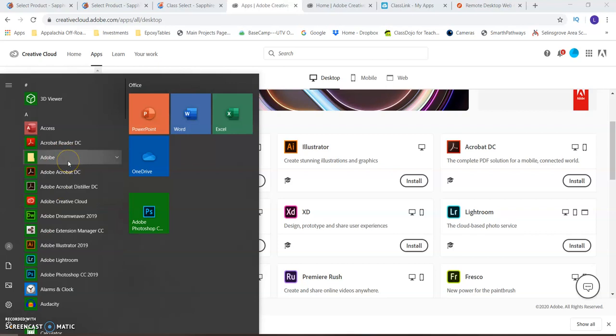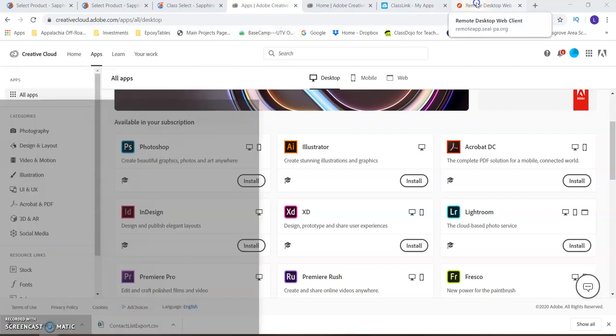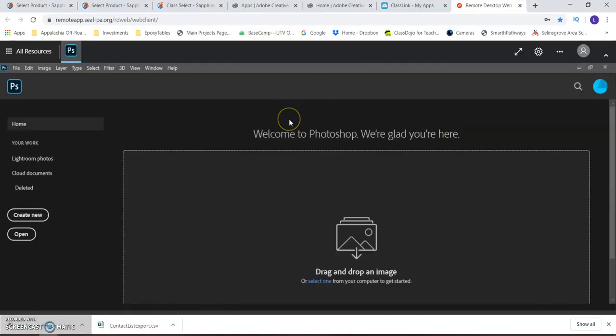So you'll have an Adobe folder with Photoshop legitimately installed on your computer, or with Acrobat or Illustrator or whatever it may be. The difference in this is that it's actually installed on your computer. If you go up to here to remote desktop, this is actually running remotely on a server somewhere else. So I don't know exactly where the server is, but it's somewhere. In any case, that should get you into Photoshop.